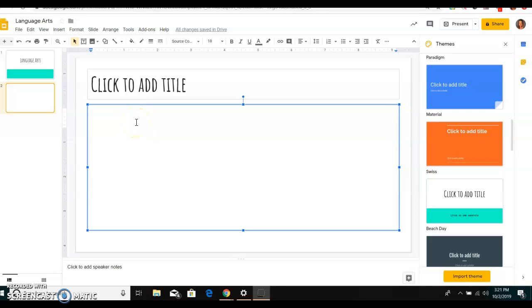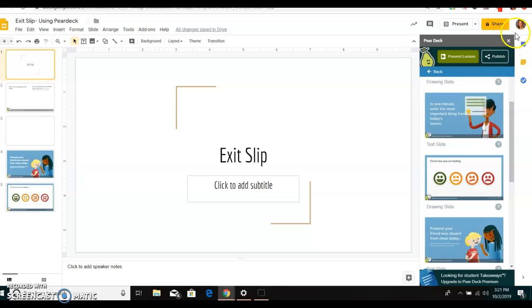Hello, this tutorial is for Peardeck. I've given another tutorial for Peardeck, and it is a great way to bring up student engagement in your class. One thing I like to do in math was an exit slip. So here's a fun way to incorporate exit slips.